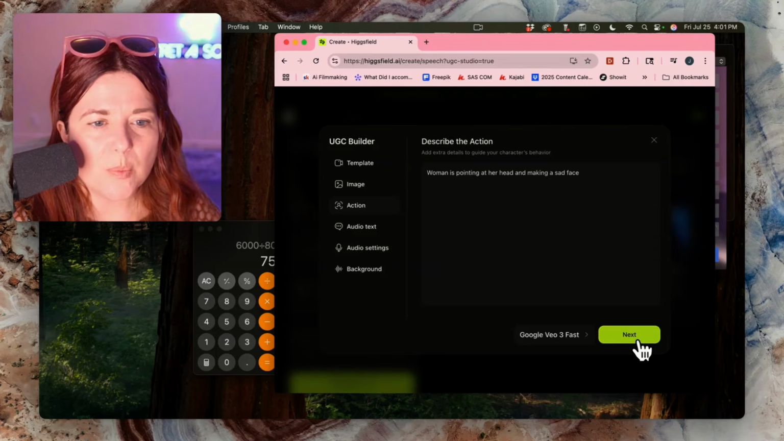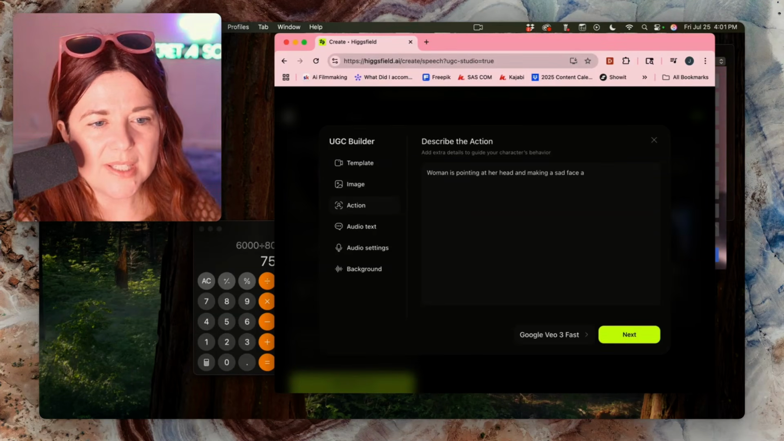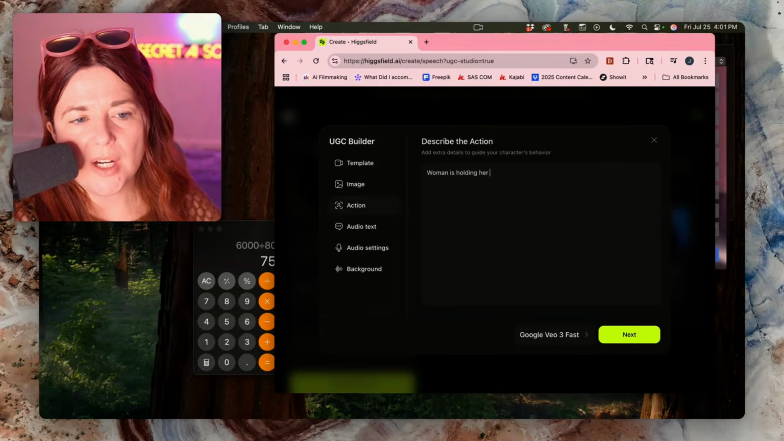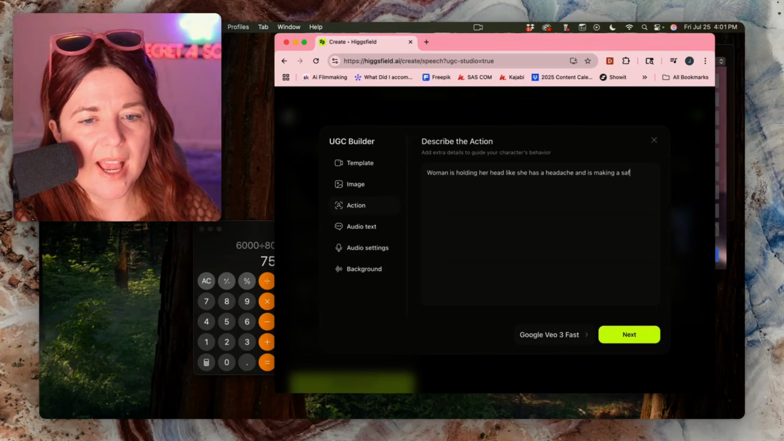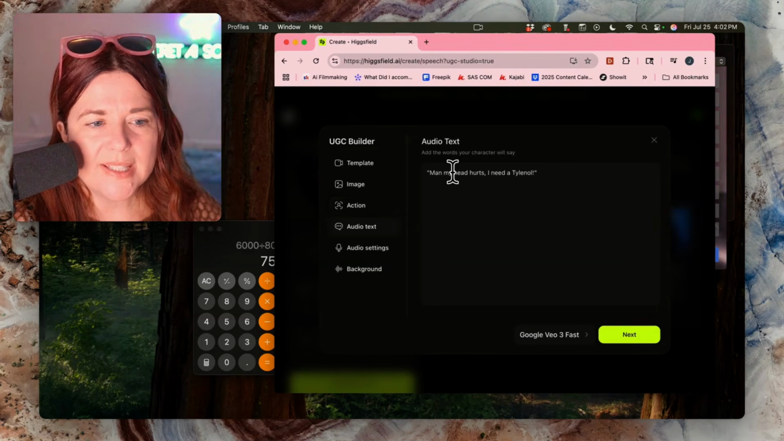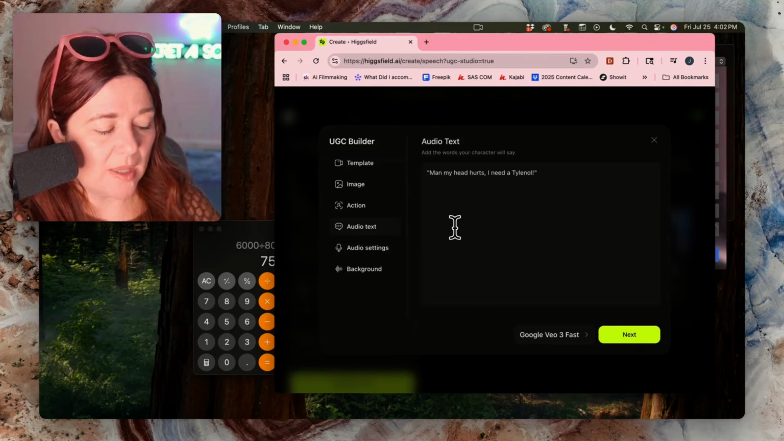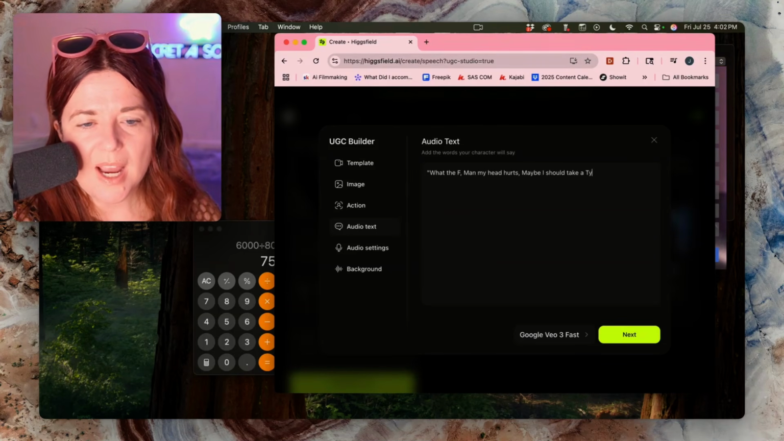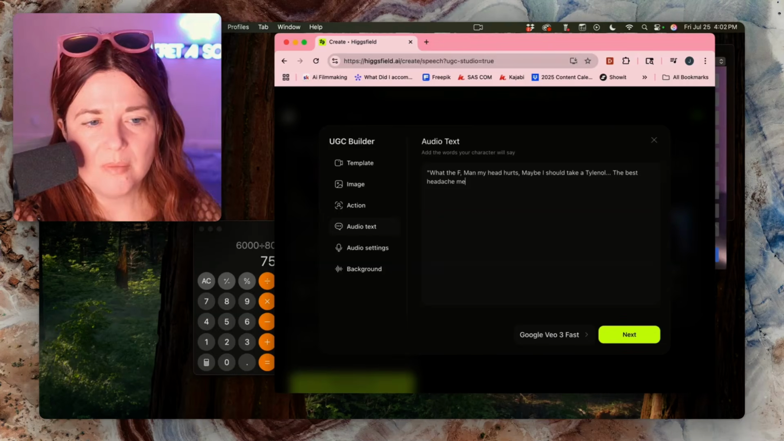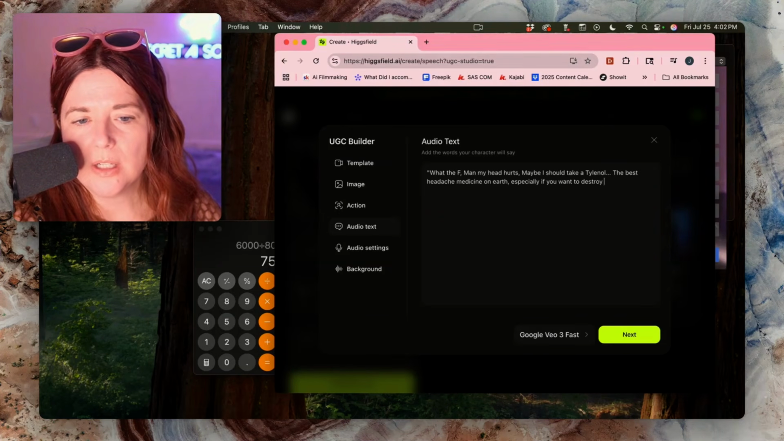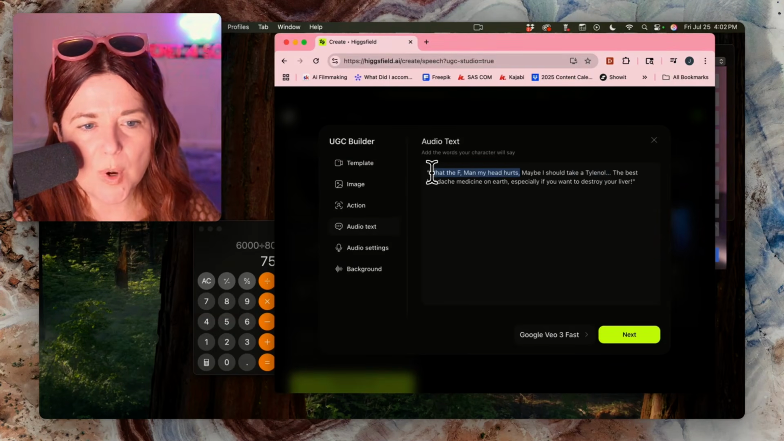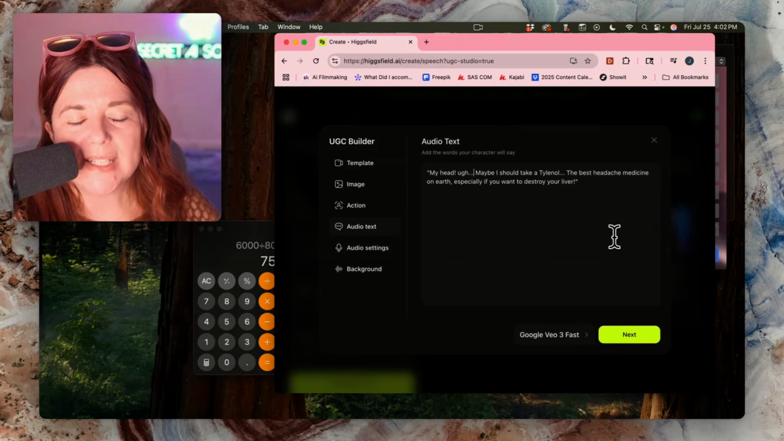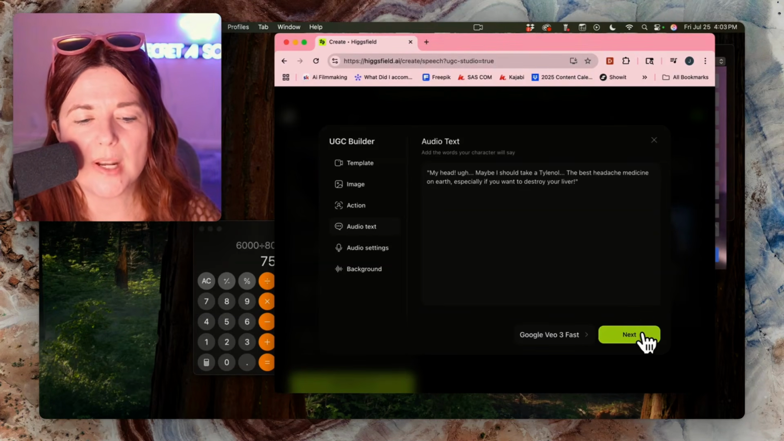And let's say that she is pointing at her head, making a sad face. And let's see here. Woman is holding her head like she has a headache and is making a sad face. We're going to go ahead and go next here. I'm going to be extra funny with this because I think it's more entertaining. So maybe I should take a Tylenol, the best headache medicine on earth, especially if you want to destroy your liver. Okay, this might be too long. So I'm actually going to take out the first part of this. Okay, so I'm going to say, maybe I should take a Tylenol, the best headache medicine on earth, especially if you want to destroy your liver.